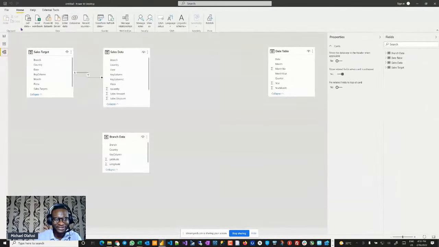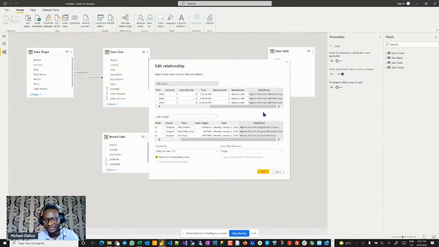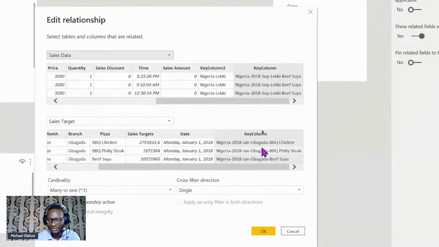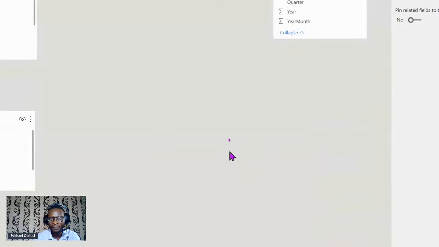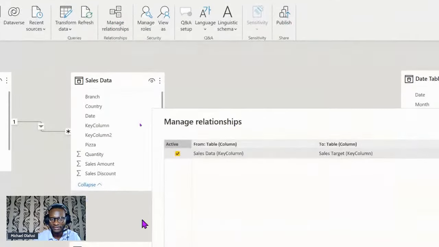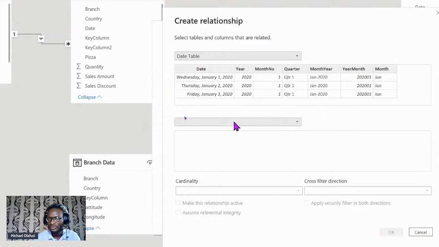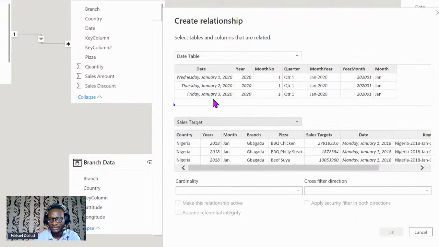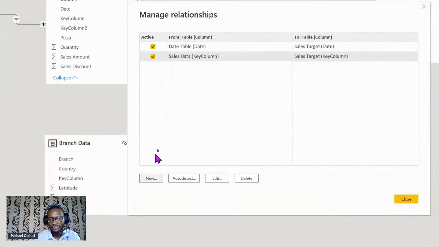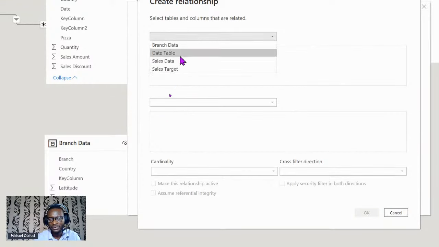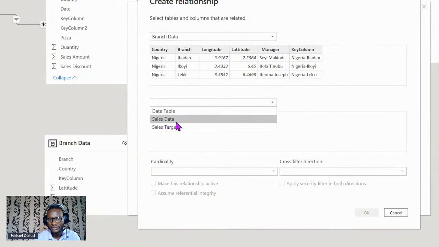So let's quickly do the relationships now. Okay, it's already detecting some. Sales data to target data. So this is correct. Yes. Then I'm going to go back here. So I'm going to also tell you to do from date table to target. So dates, dates. I'm going to also tell you to do from branch table to sales data.